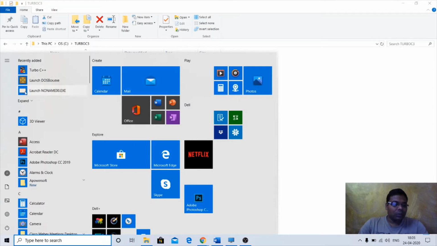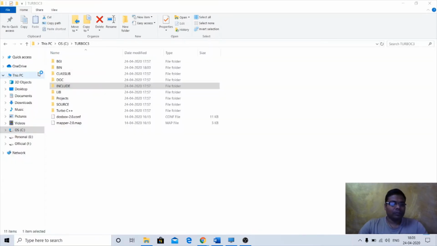So let's start Turbo C++. You can just click on the start icon and click on Turbo C++, or there is this icon, and the same icon will be there on the desktop also. You can double click on that icon and get it started. So let's do it from here.